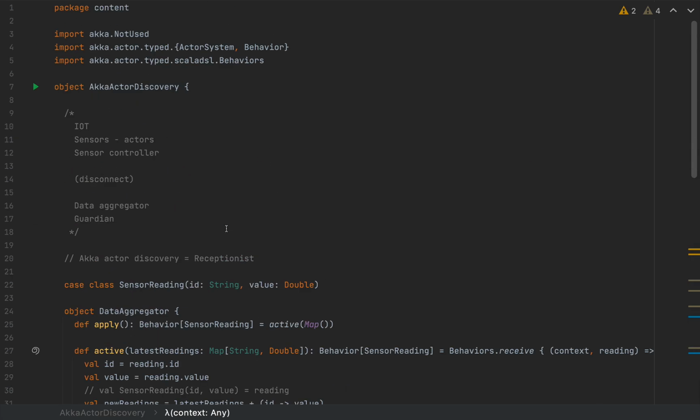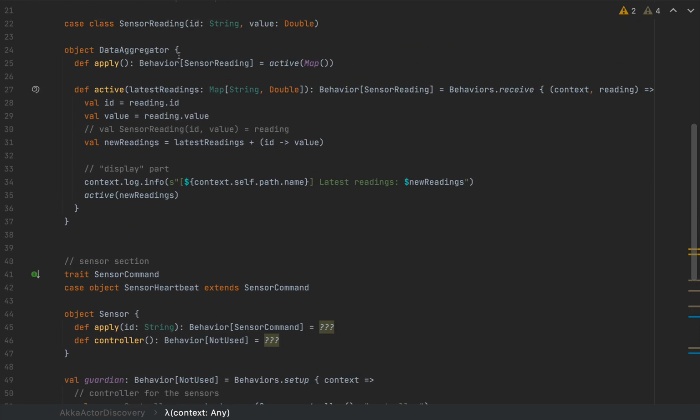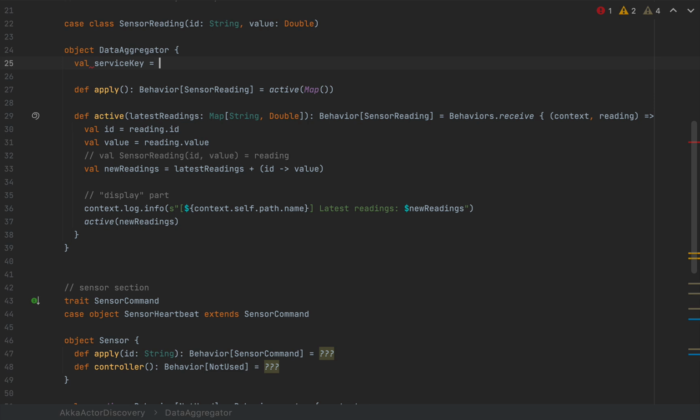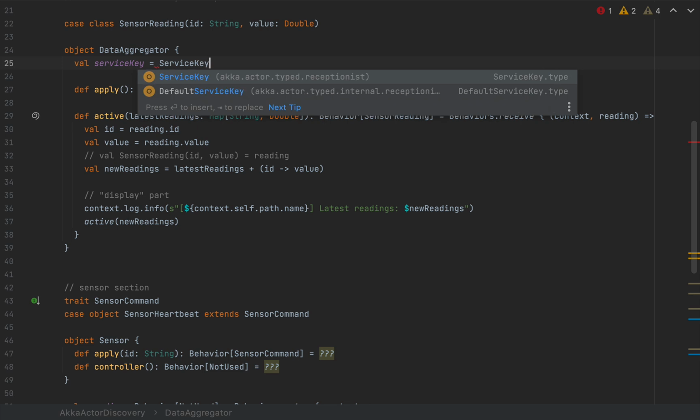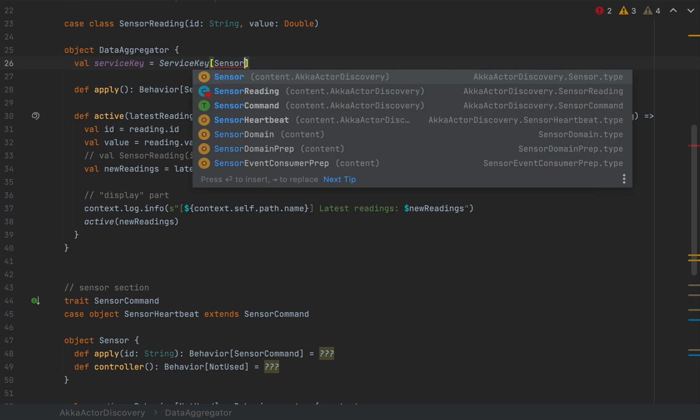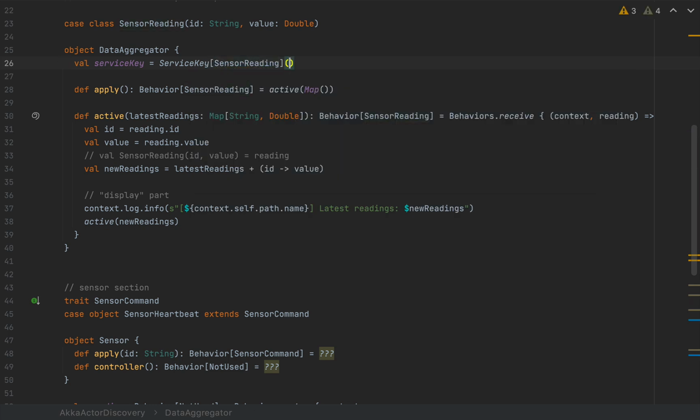And to do that, it's often a good practice to define the service keys in the object of the actor that you want to spawn. And I'm going to create a val here. I'm going to call this service key, and I'm going to use ServiceKey with all caps here. Notice that ServiceKey is an object here from Akka Typed Receptionist. So I'm going to create this service key, and I'm going to type it with the type that this actor receives, which is sensor reading. So ServiceKey for SensorReading. And I'm going to give this an identifier. Let's call this data aggregator.